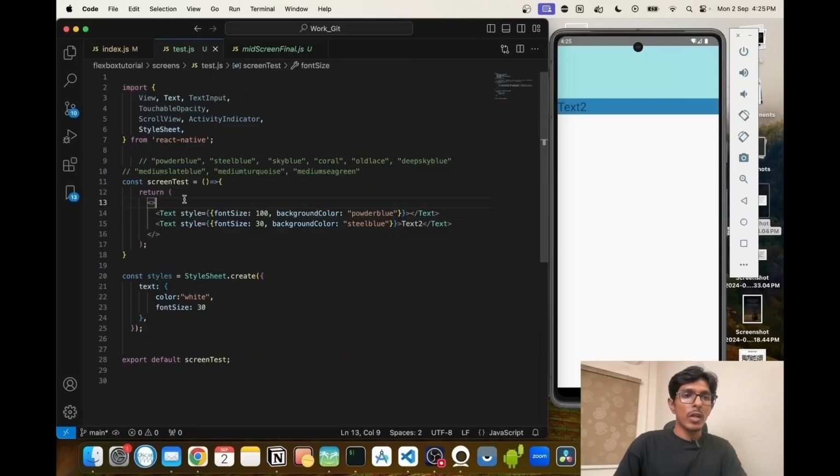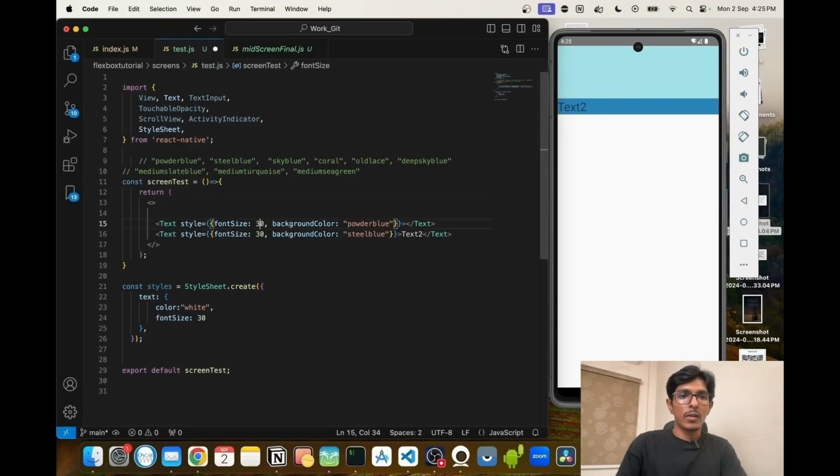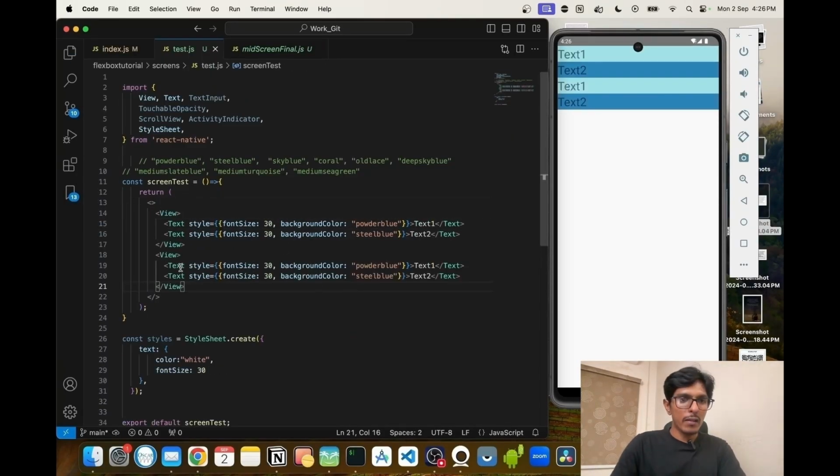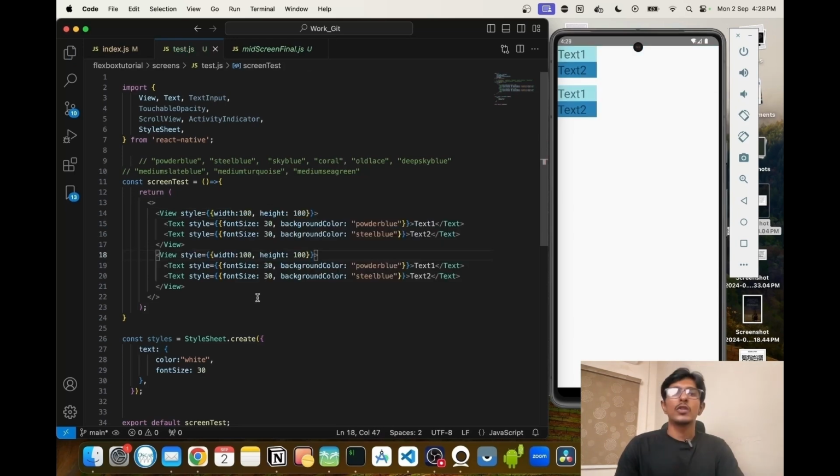If you look at view, same thing, little bit difference. So let me add some views here. Let's go back to 30. So I have 2 views here and basically two text elements within each view. Let me give a default height and width first, width 100 or something like that. So I've given width and height as 100, 100 for both the views.